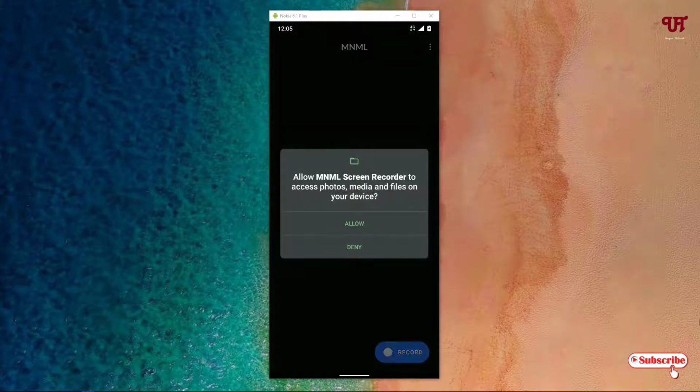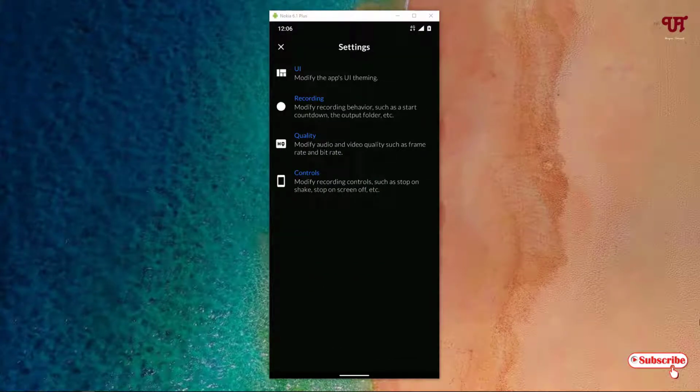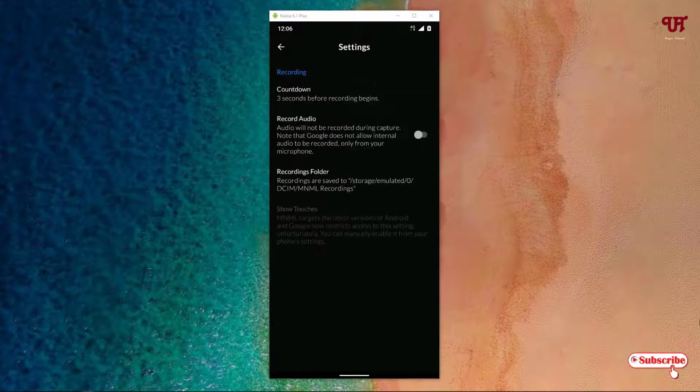click on allow. Here, on the top right corner, you can see your three dot icon. Just tap on it. Here you will get a settings option. Just tap on it. Now here you can see a recording option. Here are some options for you: countdown, record audio, record folder. That is the recording folder where it will save after recording.